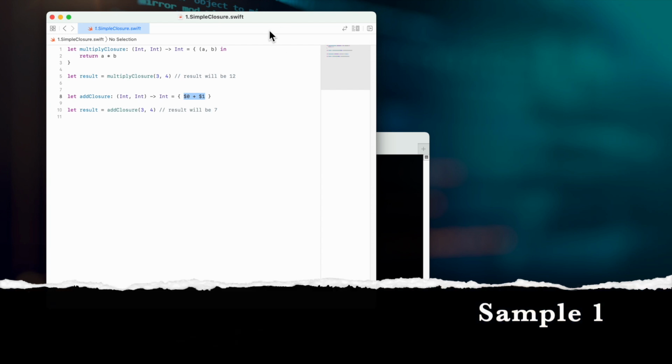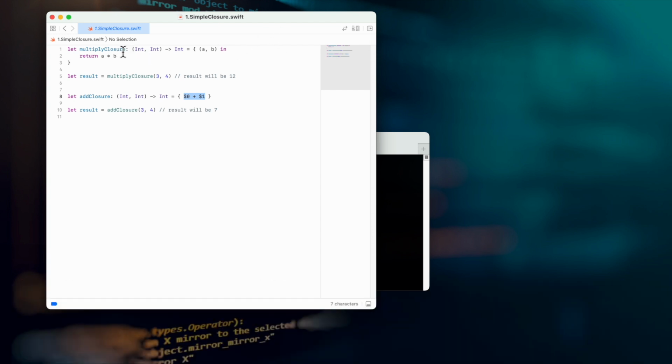So this is the first example, a simple closure. First we are defining the closure. The name of the closure is multiplyClosure and the signature is that it accepts two integers and returns an Int. We define the arguments followed by the keyword in and then the statements. It returns the multiplication of the two arguments provided. So if I execute this closure, like multiplyClosure(3, 4), I'll get 12.